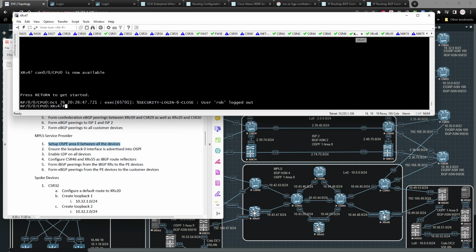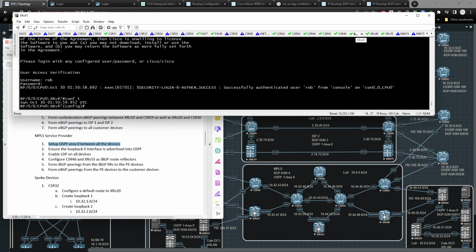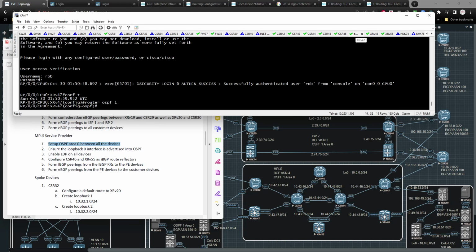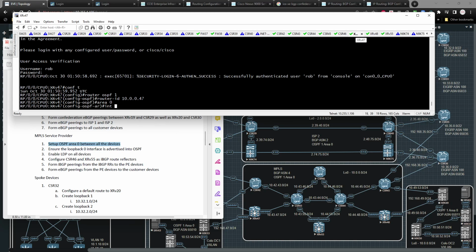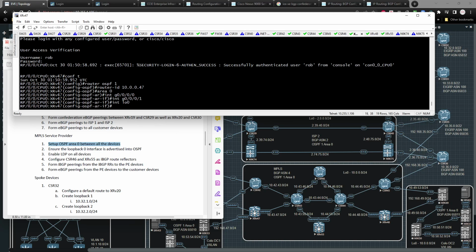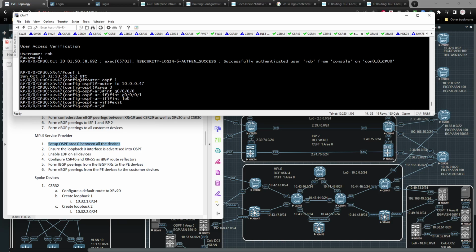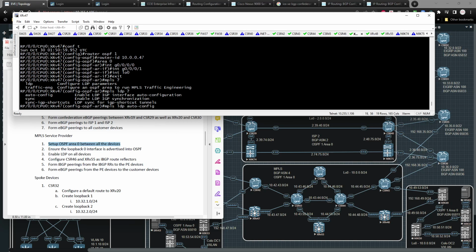So 47, log in with Rob and Cisco, go to global config. We're going to type in router OSPF 1. Router ID here is going to be 10.0.0.47. Type in area 0, interface gig 0/0/0/0, and gig 1, interface loopback 0. And then I'm going to exit out, and I'll type in MPLS LDP autoconfig, and we're going to do it at the area level. So we're going to do that now.